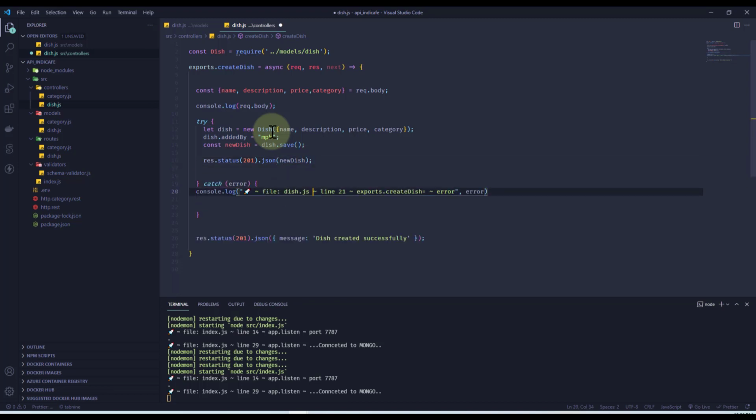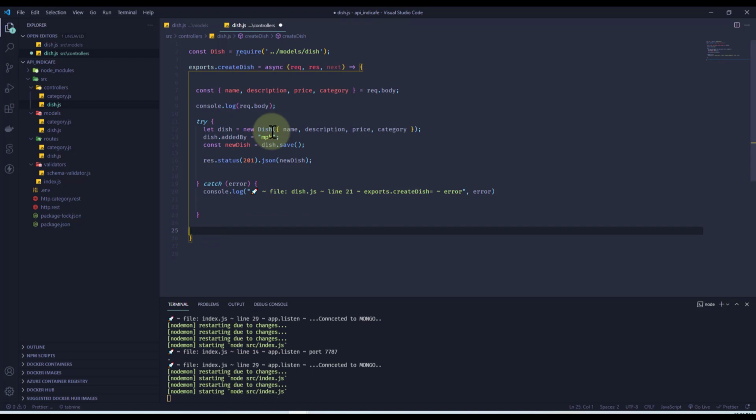In case there is an error, we have to essentially wire it up with the error handling mechanism. I'm just going to go ahead and delete this for now. So we'll come back for the error handling bit shortly.